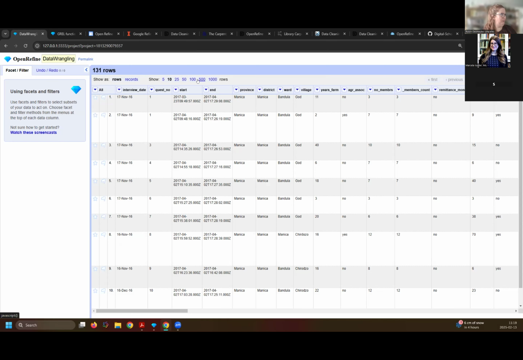But that's up to you. And then on this screen here, we have the tab. We have a facets and filters tab, which will help you scan and do some of the data cleaning, which we'll get into more detail. You'll see that in a second.